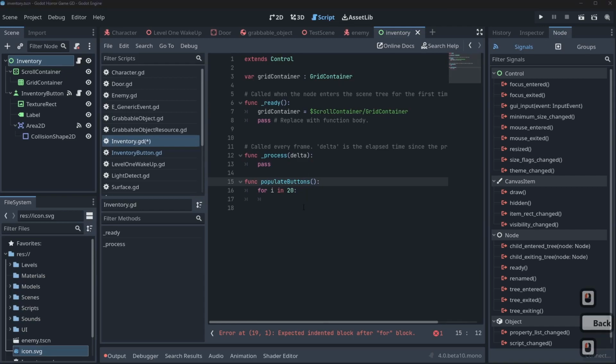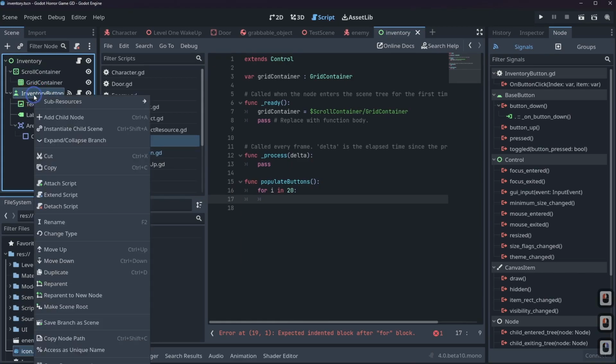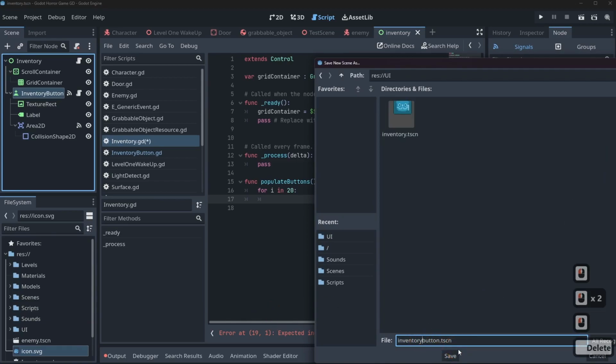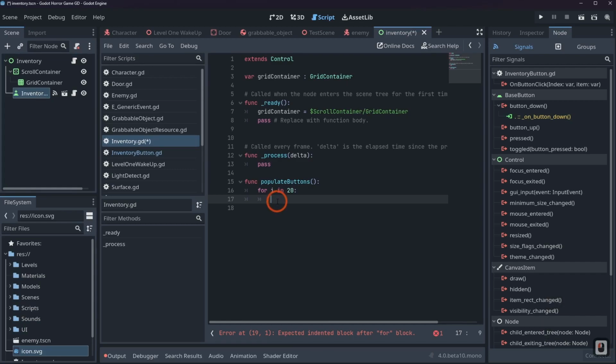And that means that we need some kind of packed scene. So that means this guy here has to become a packed scene. So we'll right click, save branch as scene. We'll go into UI and we'll name it inventory button, like so. I prefer capital I for inventory, but it's up to you guys. And then we can now load that information.